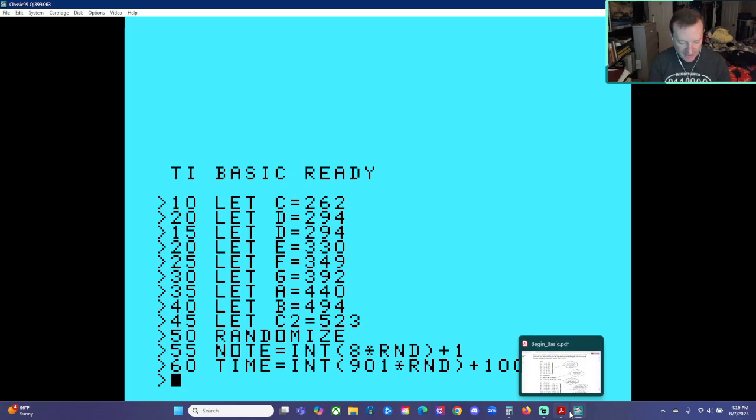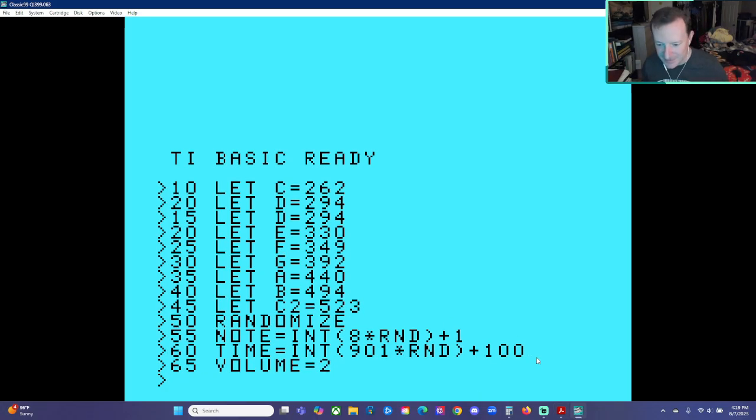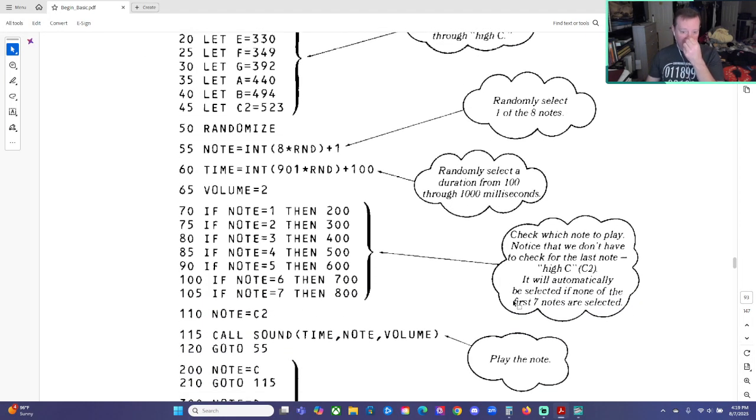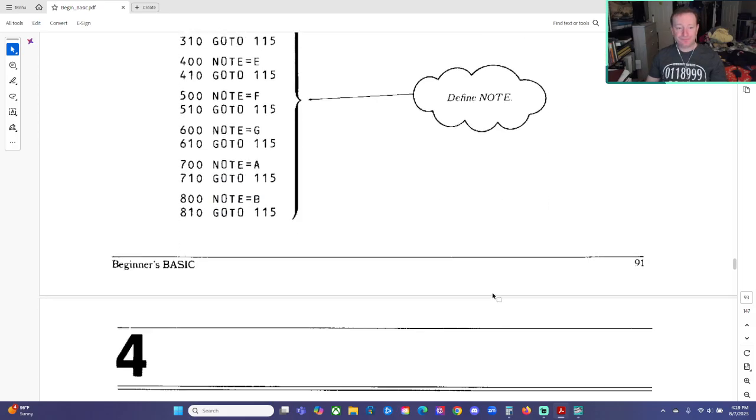Okay, 65. Volume equals 2. I don't know why I was obsessed with the number 2 for volume in these programs. Okay, we have a bunch of if-then statements.